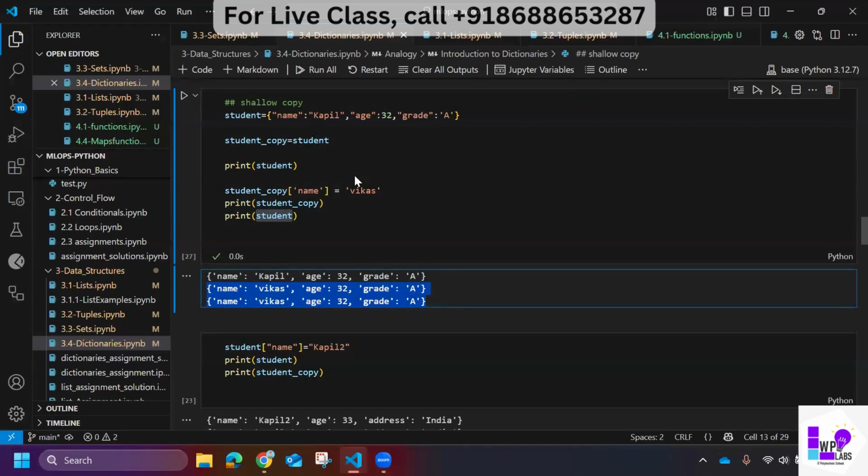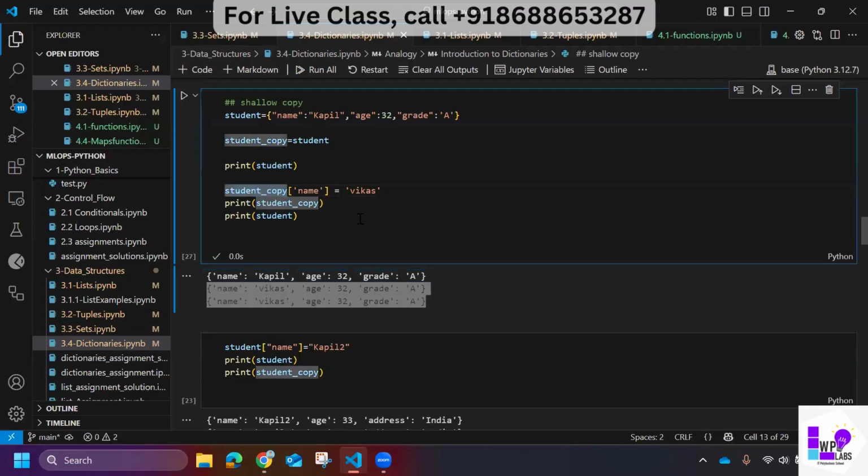So this is called a shallow copy. Shallow copy means the copy is not deep inside. There is something called a deep copy also. Shallow copy means from the surface itself it is just copying it. Because it's copying from the surface itself, it's not very deep. Even though I'm changing the copy dictionary, the changes are reflecting in the student dictionary, or you can say the original dictionary, as well.